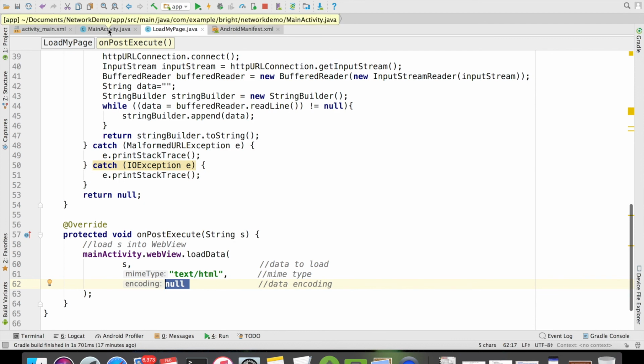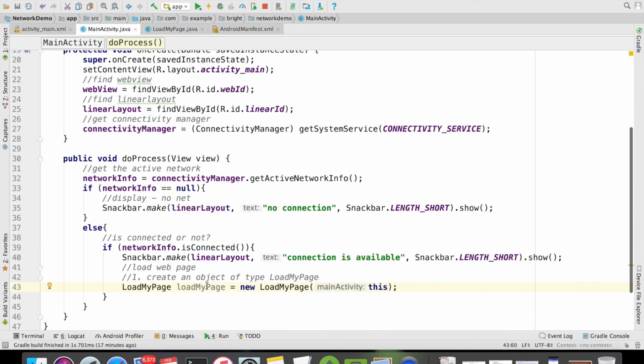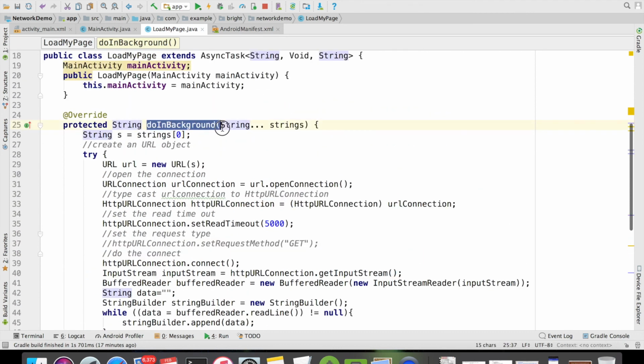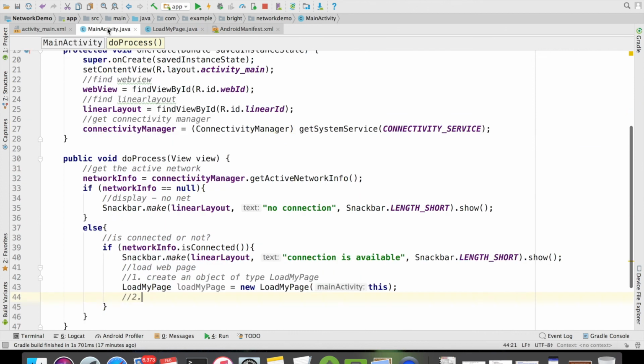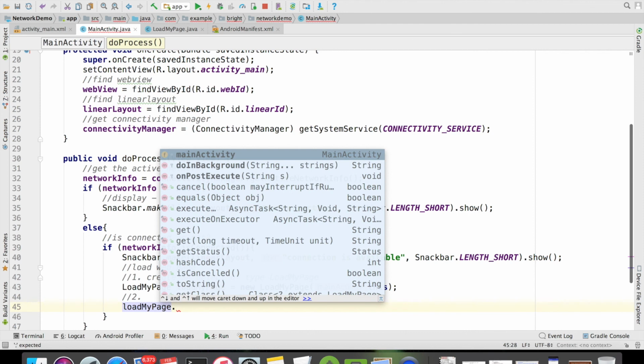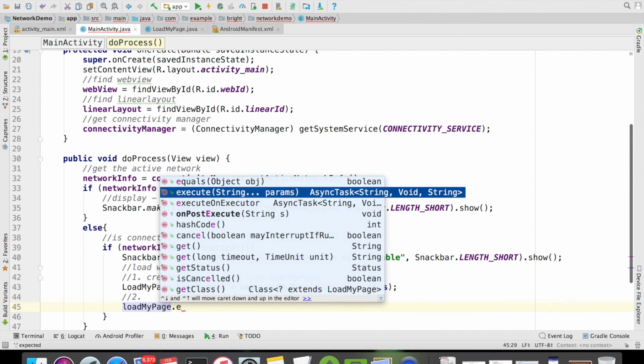Now I'm going back to the main activity. Here we have the object of type LoadMyPage. The second step is we have to invoke the doInBackground method, because in LoadMyPage we can see that there is a method called doInBackground. So how should it be triggered? Using the loadMyPage object, we call a method called execute.